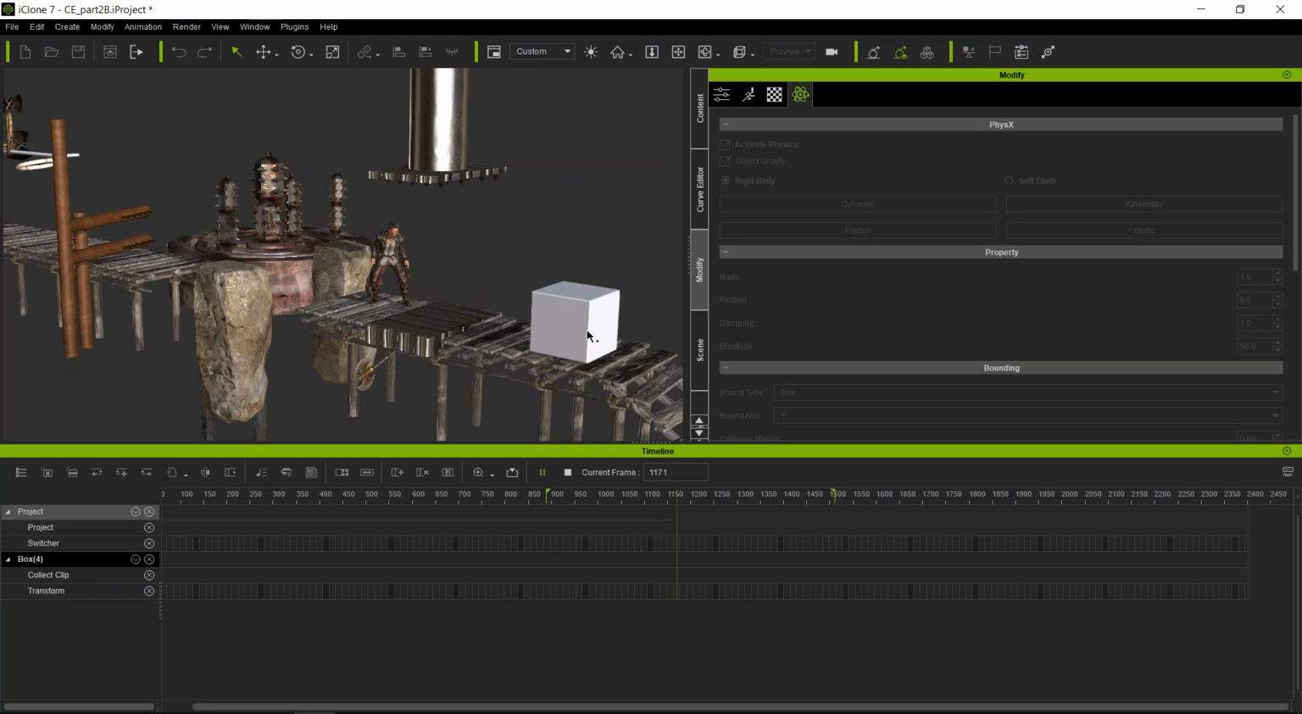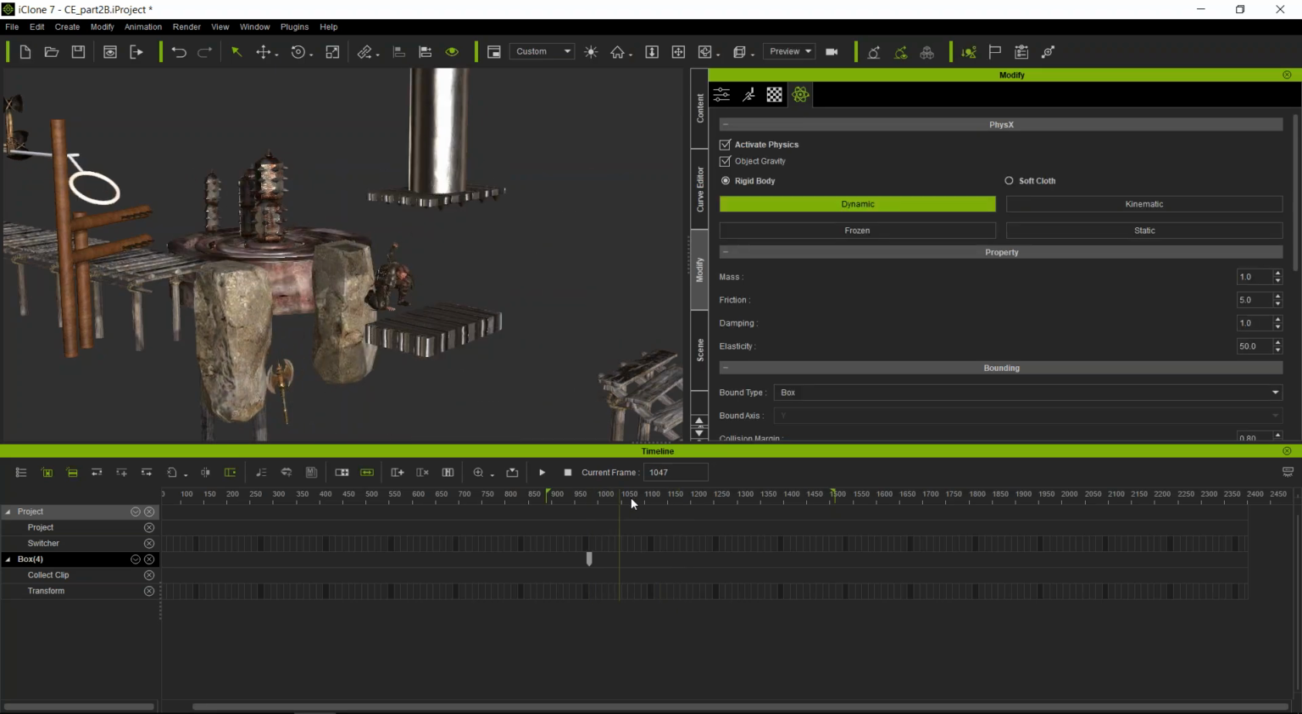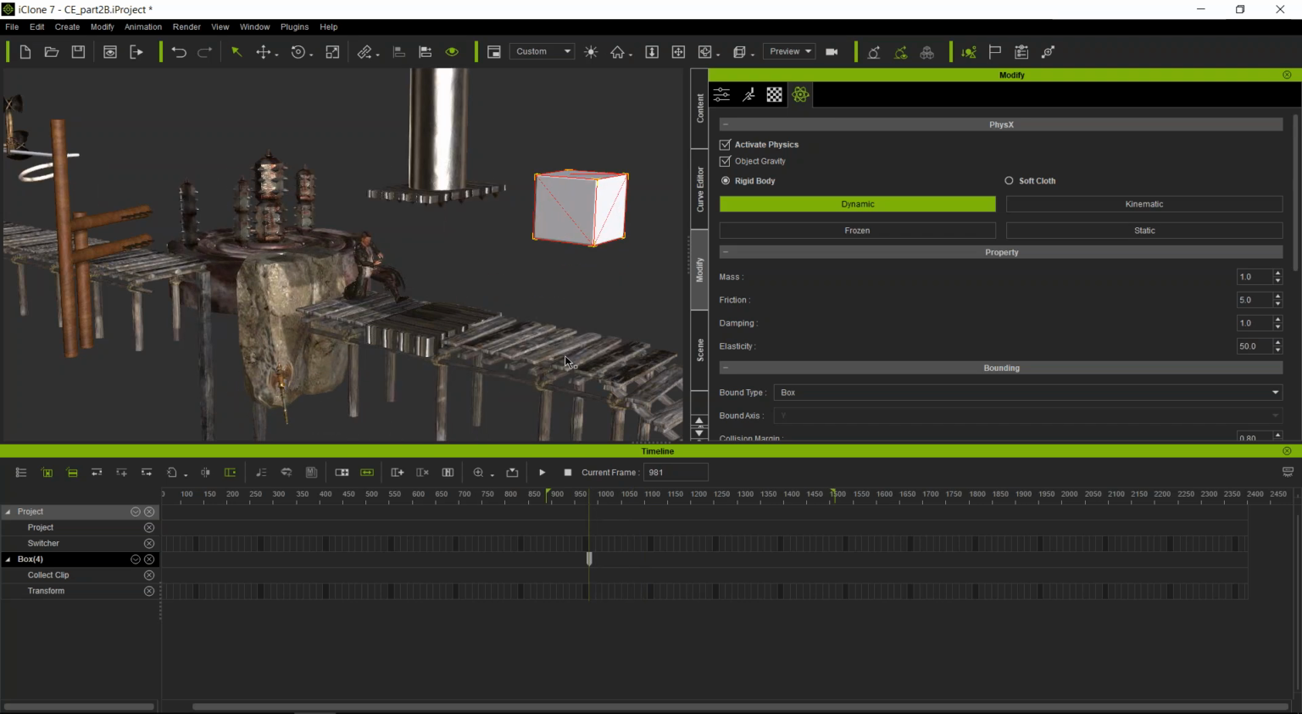All right, so we got the physics going here. And now I'm going to remove the soft cloth because we are not using soft cloth here. So, whoa. All right. So we lost our bridge. What did you do? Oh, it turned into dynamic by itself. Okay, so that is not what we want.